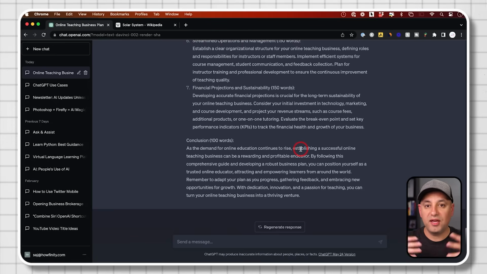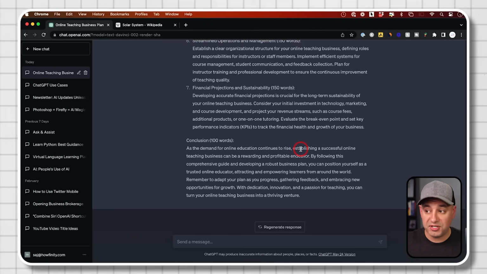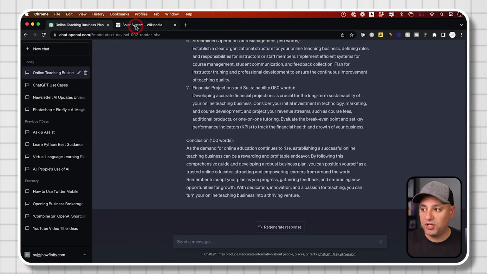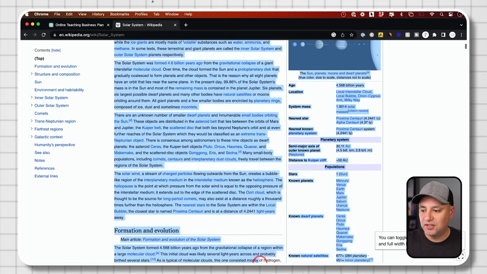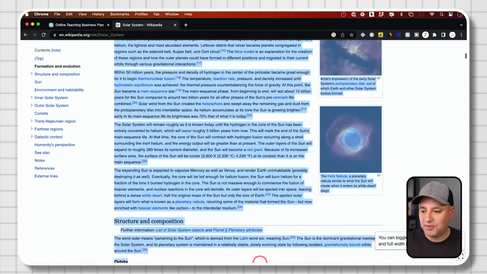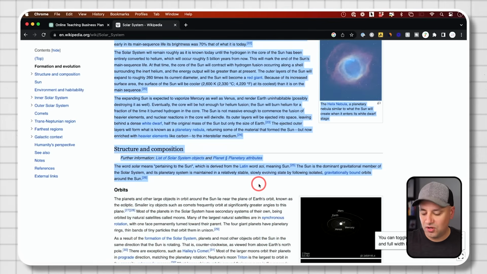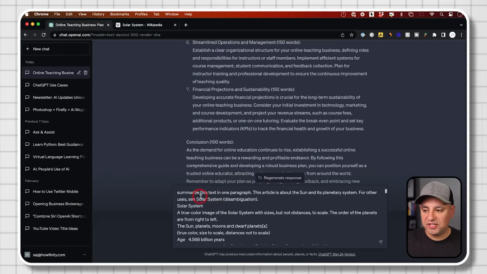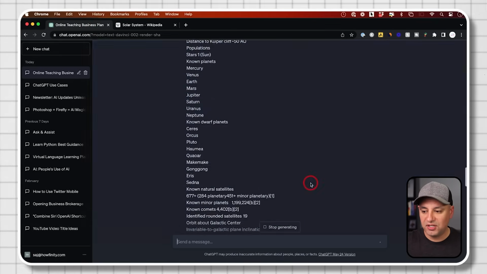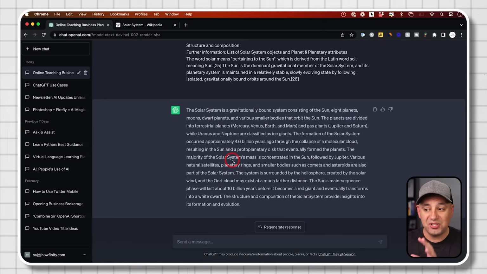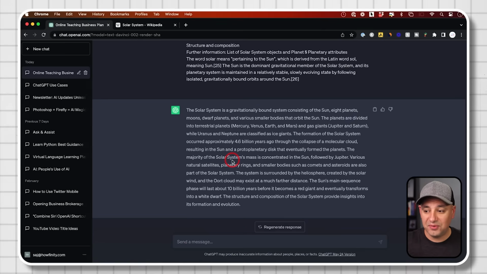So you could take a transcript from a video, for example, or in this case, let me go to Wikipedia here, and let me go ahead and take this entire thing right here. I'm just going to copy basically this entire page all the way over here. I said summarize this text in one paragraph, and I pasted that entire page that I just copied. I'm going to press enter.